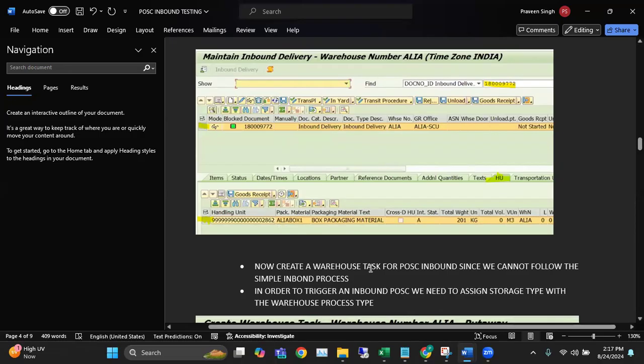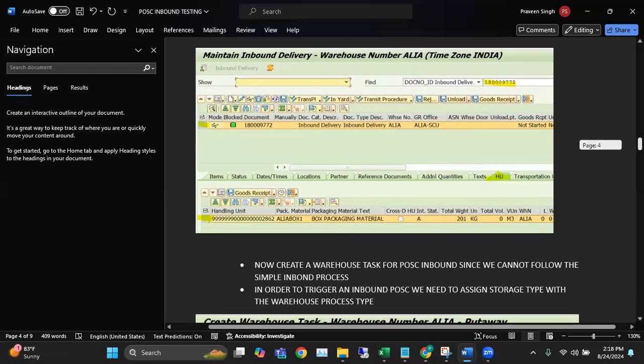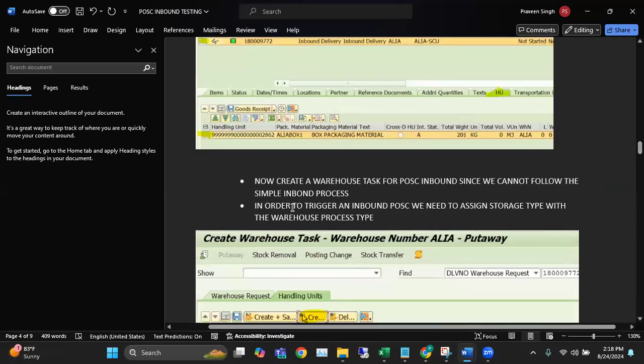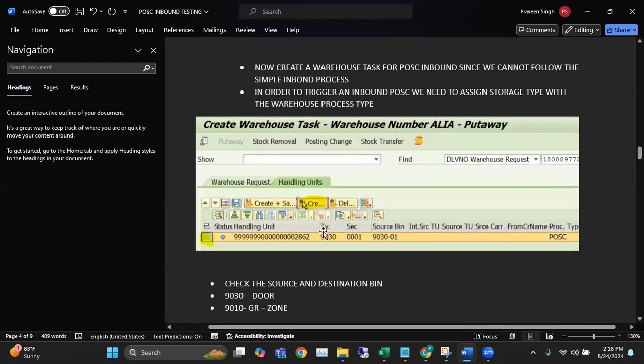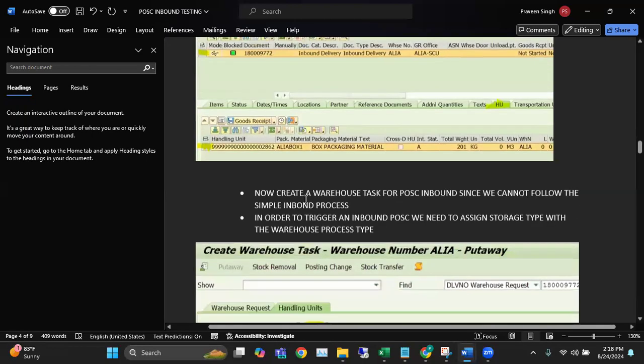Later on, we'll create a warehouse task for POSC inbound. Since it's a POSC, we cannot follow the simple inbound process here, so we need to create a warehouse process. Here also, as I told you before, in order to trigger an inbound POSC, we need to assign the storage type with the warehouse process type. So in order to do that, you need to create a task.